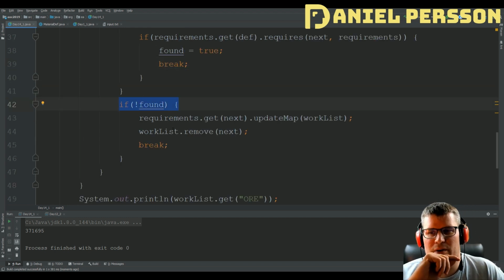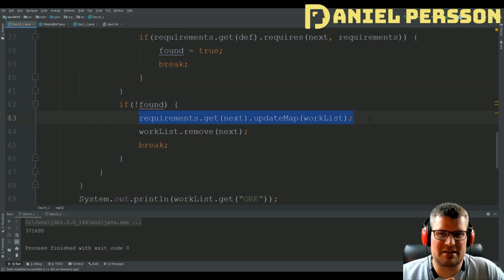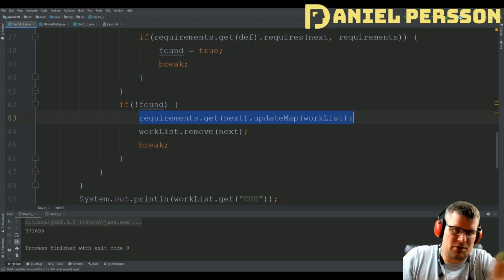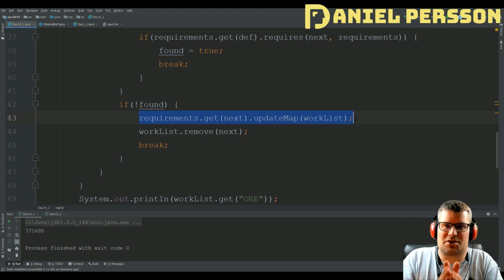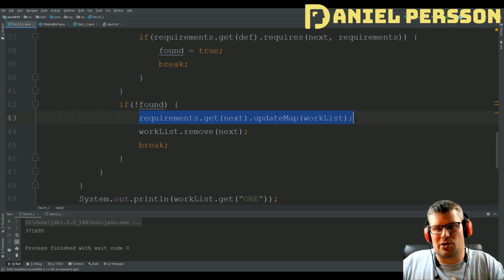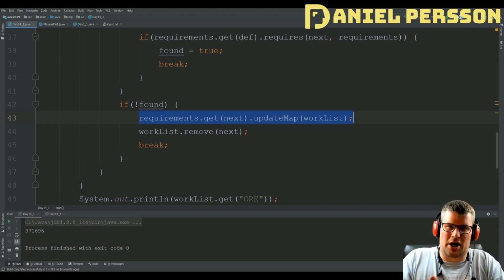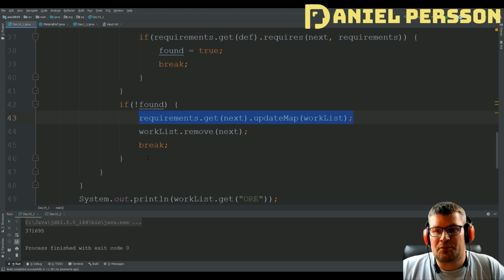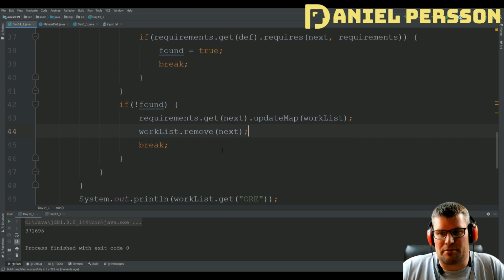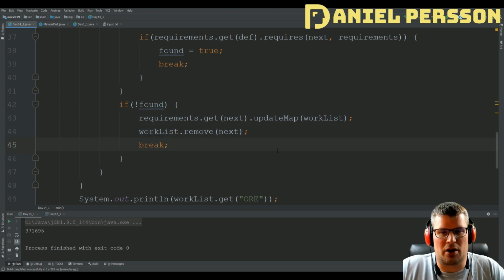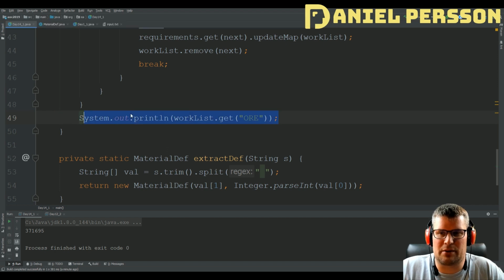And if found, then I will update the map here. If not found, I will update the map, because then I know that this is a material that is not required by any other material. So this is good to extract and see what is required for this one. And then I will remove that from the list and break out, so I can go to a new line here. And when I only have OR left, I will print that out.